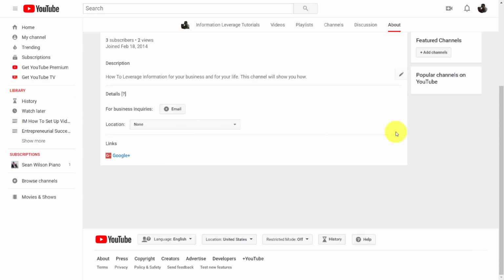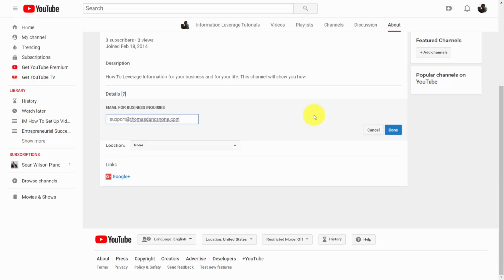You can also write in a specific email where you want inquiries about your content to go, and so you can add that email here in this area. If you want to add in a support email, you can do that. Once you have your email address in, you can then click Done.